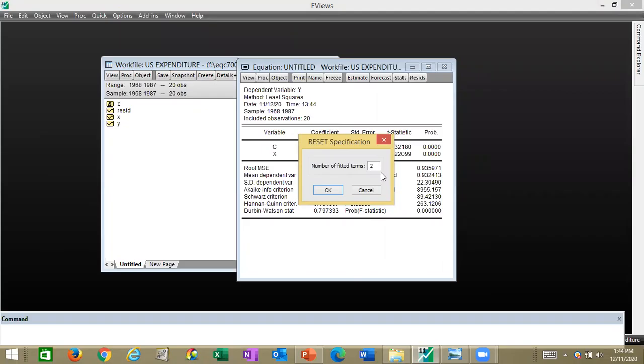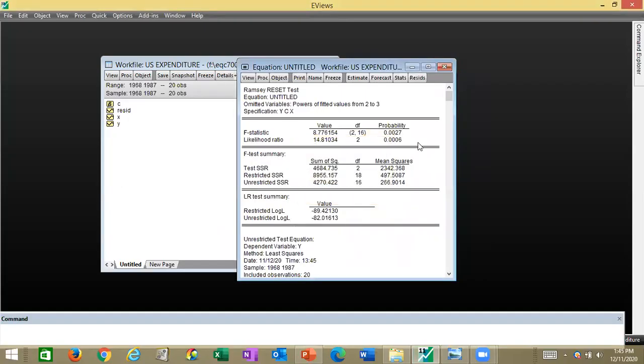Let's say we perform the same test given in the H0. We put 2, and you get this. The F-test statistic is 8.77 and the p-value is less than 5%, if 5% is the significance level. So you reject, and conclude that the model is misspecified.